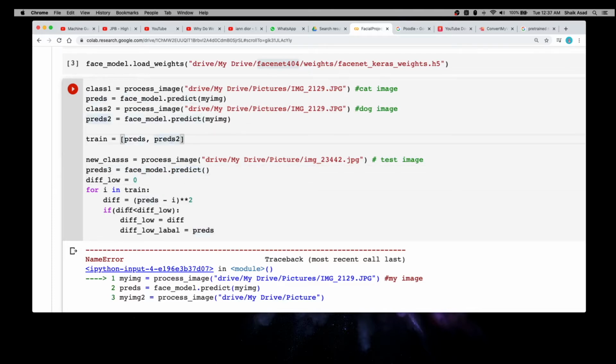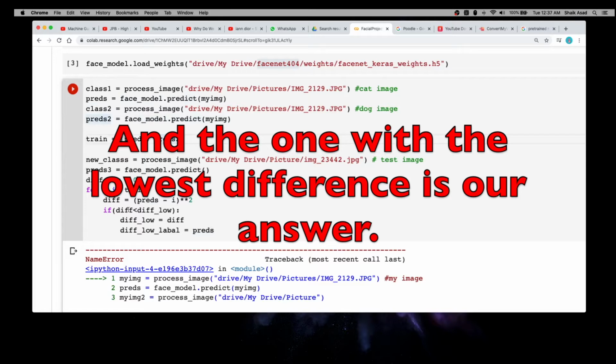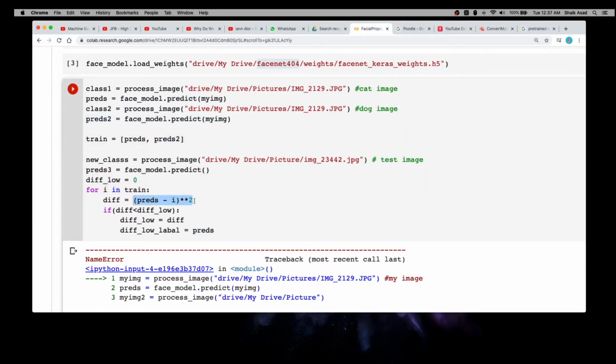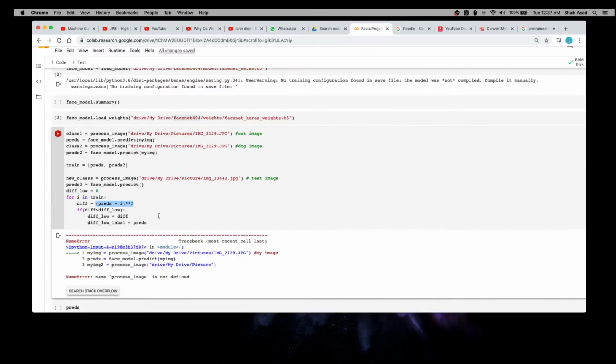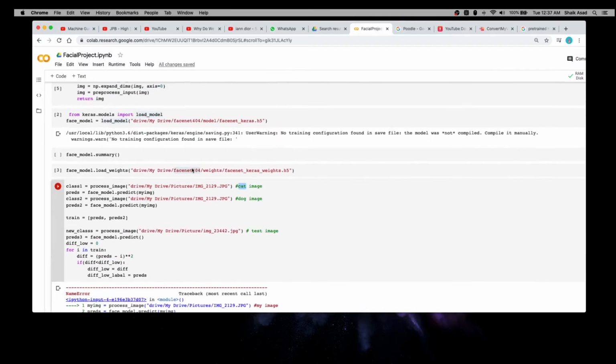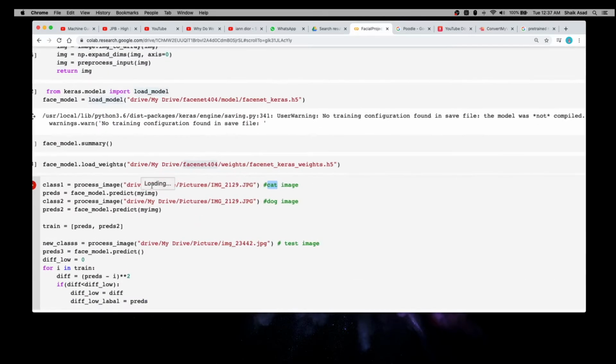We're actually going to square the difference because we don't want any negative values. So this is how it would look, but we're not going to use a cat image here because this will not work well on cat images, I think.